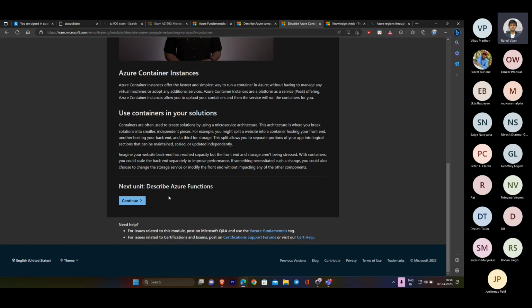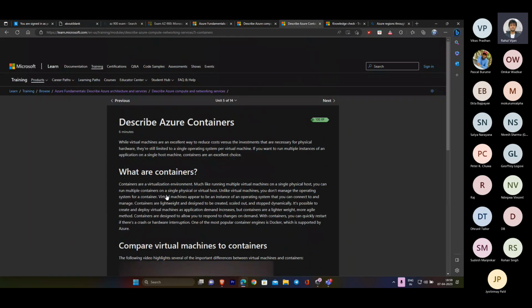Pascal, do you want to add anything to this? Actually, we explained this in detail yesterday, but since there are new faces, I just gave a brief overview of what containers are.